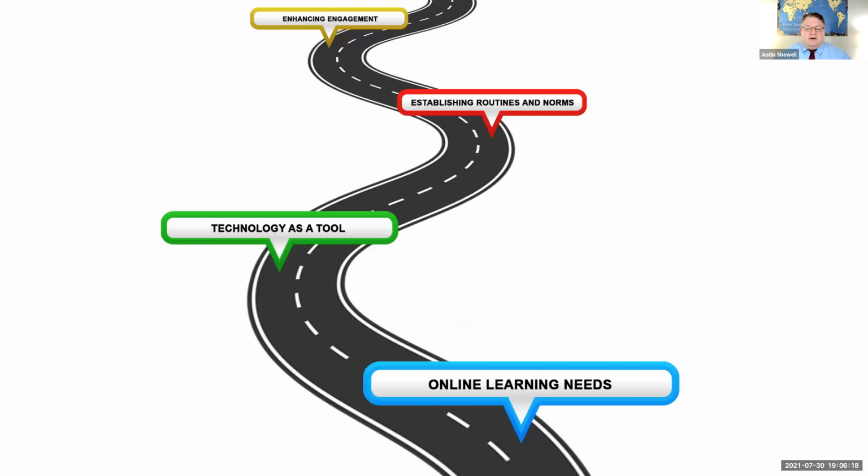So I'm going to talk about 4 areas. The first area is online learning needs. This will talk about things that the students need in order to be successful in online learning. And then I'll talk about using technology as a tool and establishing routines and norms, and then finally enhancing engagement. So let's start with online learning needs.